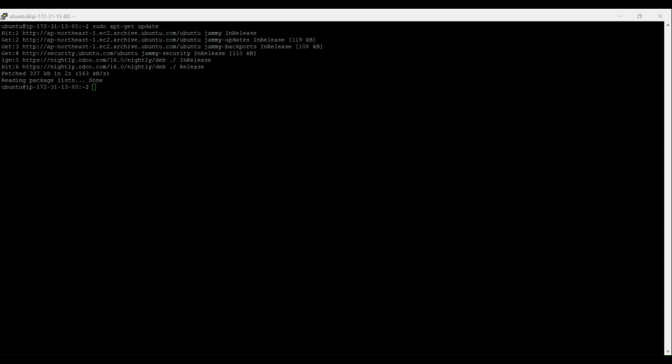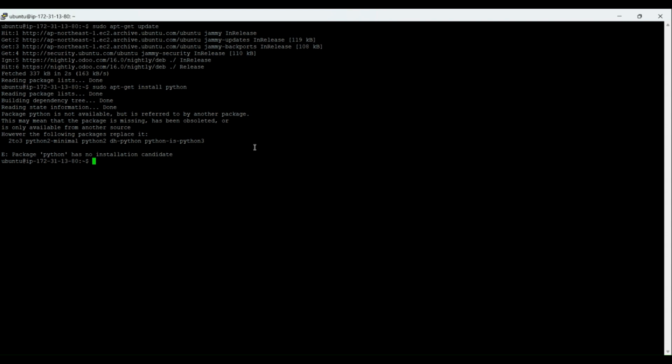If you want to install any packages that you require, you can install them with the command sudo apt-get install followed by the package that you want to install. Suppose you want to install Python, you can say python. Such packages are already installed, so you don't need to install it.